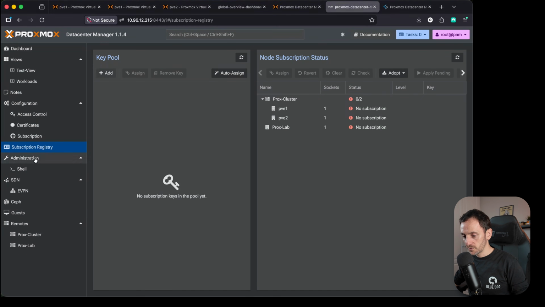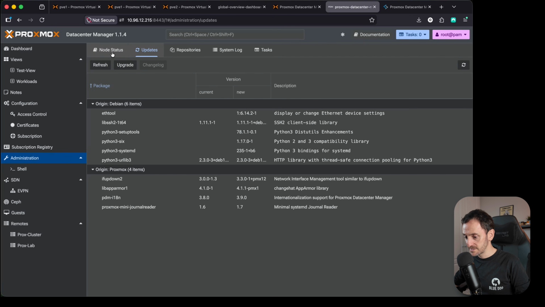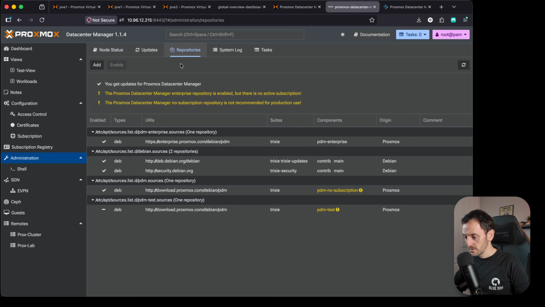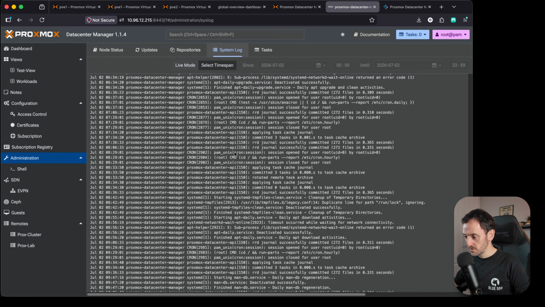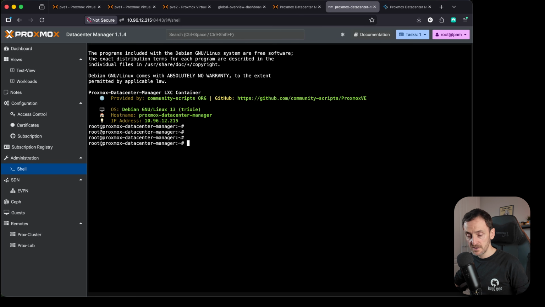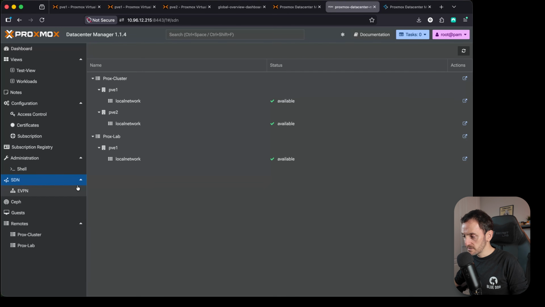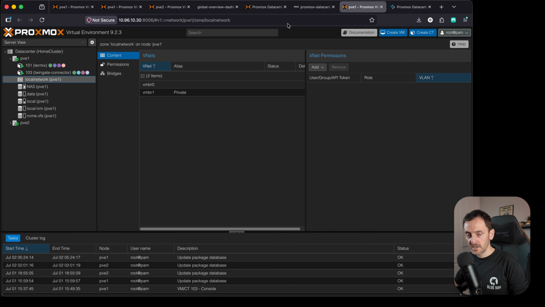If you move on down under administration, you can see the node status. This is for the PDM server itself, I believe. It is, yeah. System log, tasks, yeah, you can see all of the system logs from this tool. Shell, that's obviously a shell window. It gets you directly into this container. In here you've got SDN, this is for software defined networks. I think if I click on those links, yeah, it just takes us over to the actual local network configuration on each of those nodes.